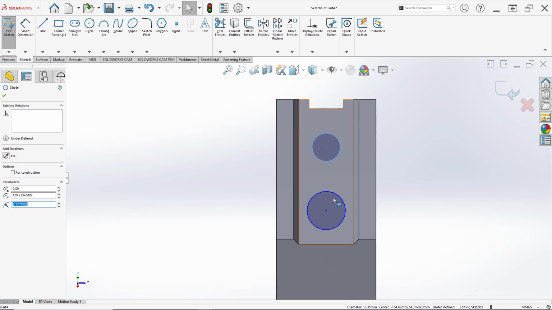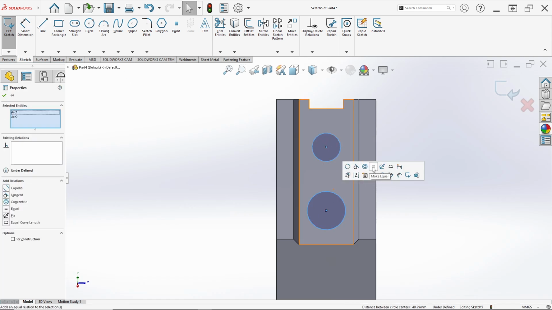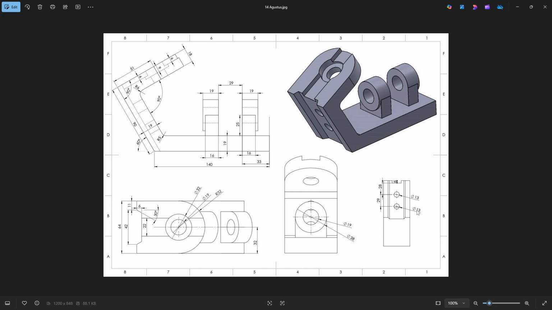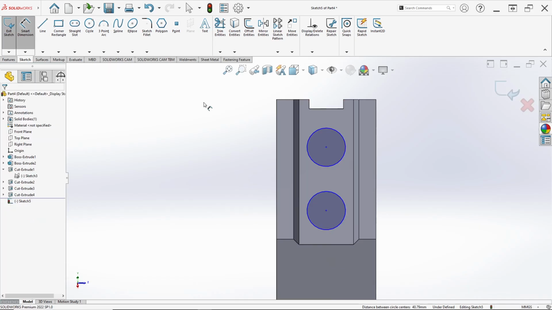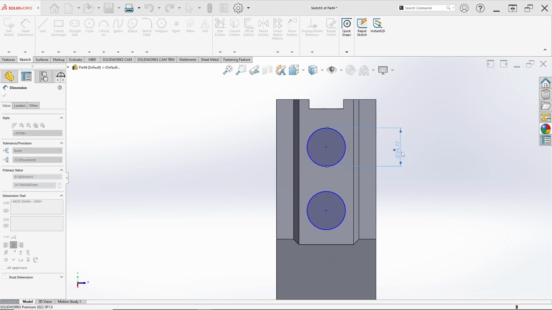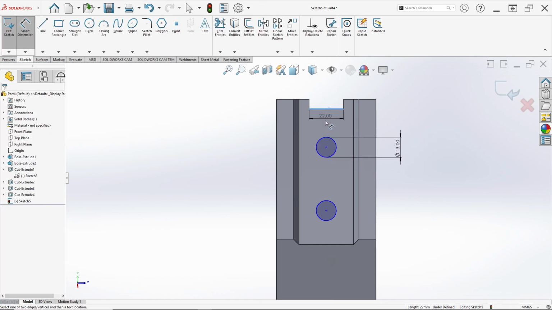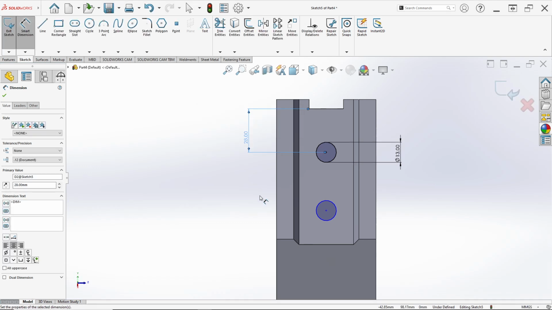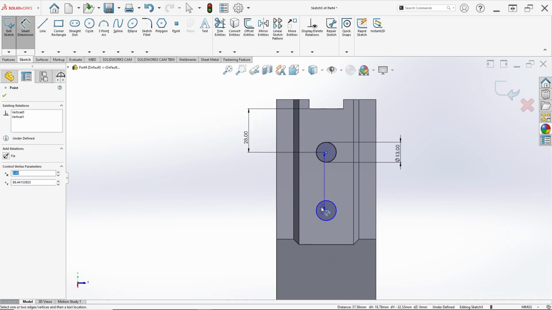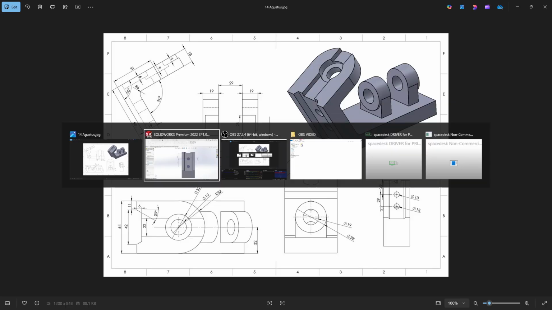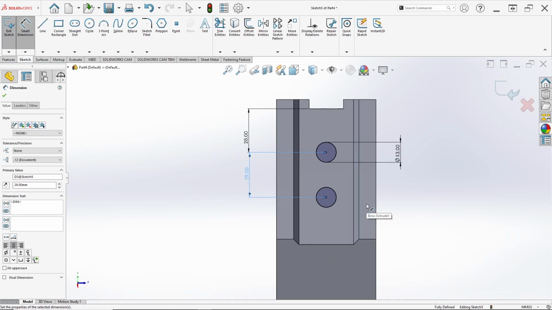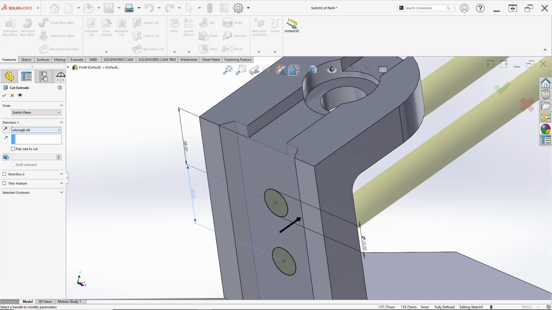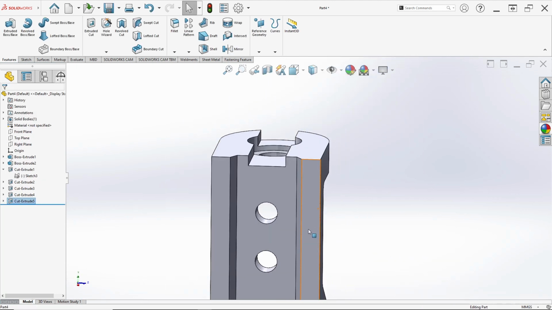Then this circle and this circle, click make equal because they have the same diameter of 13 millimeters. Set the dimension of the circle to 13 millimeters. Set the distance from this edge to this center point as 28. This circle and this circle have a distance of 29, like this. Then go to feature and click extrude cut. Direction is through all, click OK, and done. It's simple.